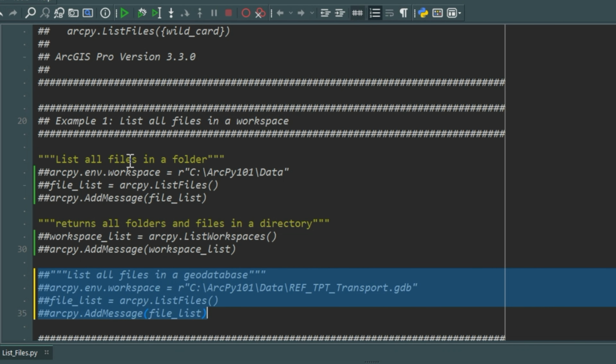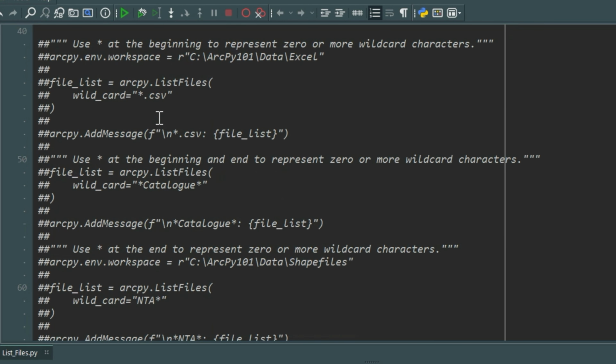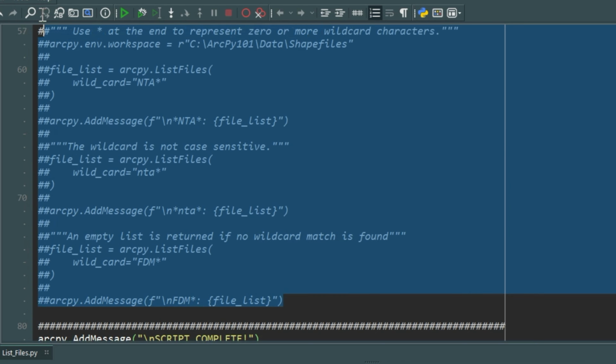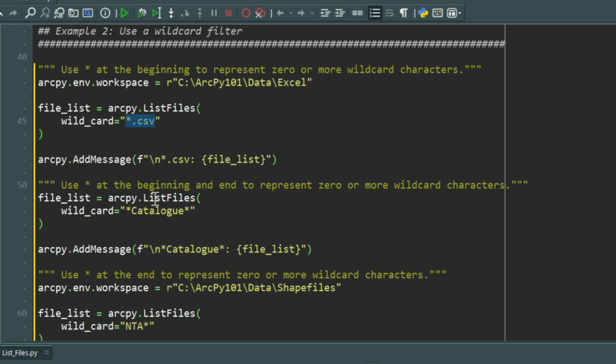Comment out the first example, and in our next example we're going to use the wildcard filter that we've seen with the other list functions. We can use the asterisk at the beginning of the wildcard string to represent 0 or more wildcard characters. We're going to set our workspace here to be our Excel folder in our data directory. I'm going to look for any files that end in .csv. We will also look in the same Excel folder for any files that contain the word catalog.